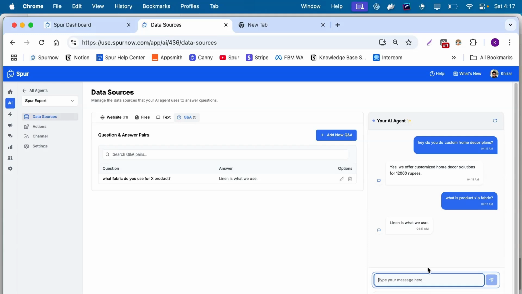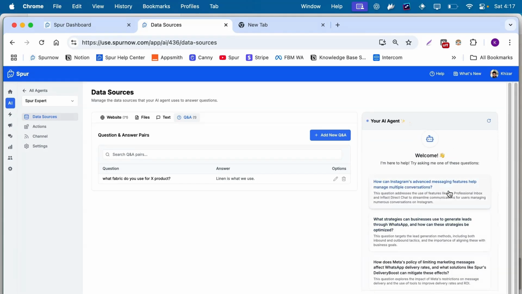But before you do that, you need to test it. This chat window on the right is your AI playground. It is a safe sandbox for testing. After adding your data sources, you can ask questions here just as a customer would, and you can see how it responds. Is it accurate? Is the tone right? You can keep testing and refining the data sources and the prompts in the settings tab until you're happy with its performance, which I will be telling you about in a short while.